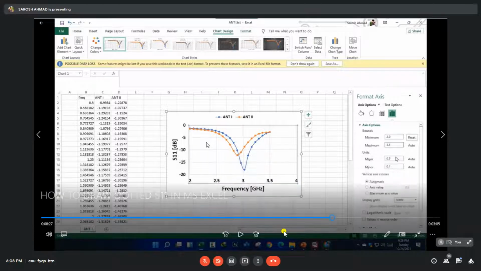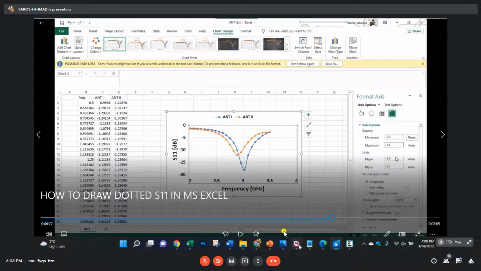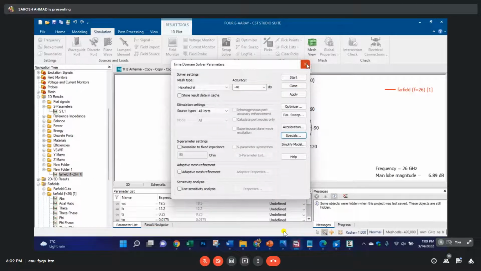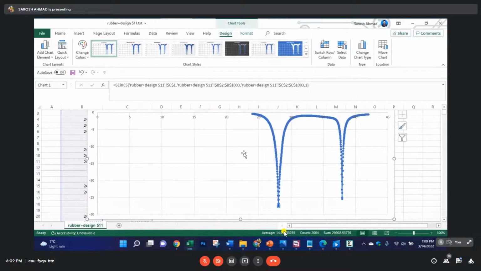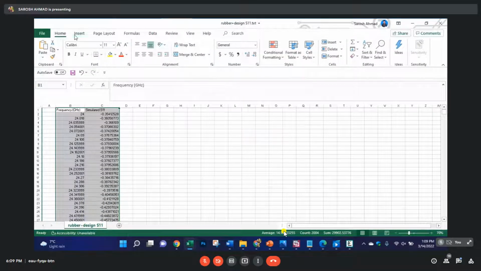In HFSS you can easily set the number of samples, but in CST you can write 45 here and click OK. I don't want to waste time. Click OK and then start the simulation, and when you export, it will show fewer samples. For that reason I told you not to use that option. You can use the other option, the first option, this one.